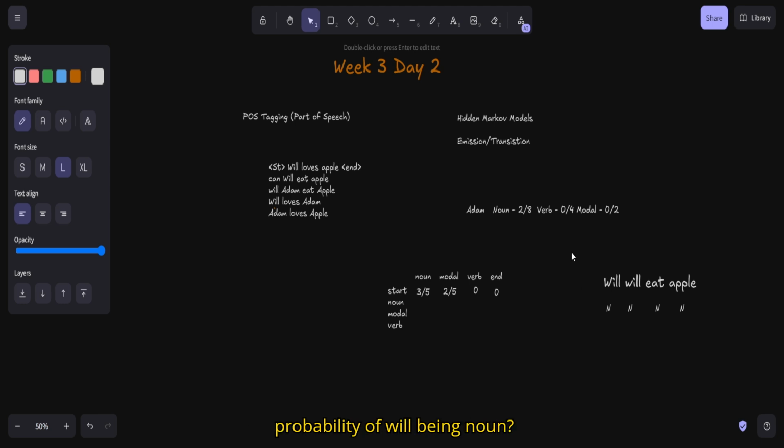First, what is the probability of Will being a noun? The probability of Will being a noun is 3 by 8, and a noun being after the start is 3 by 5. Plus, when is Will a verb? Will is a noun in 3 by 8 cases. And how many times has a noun come after a noun? You'll see a noun has come after a noun 0 times. That will be multiplied in, because everything is independent. So like this, you go and do everything, and you'll see the probability of this happening is 0, which is not possible, right?